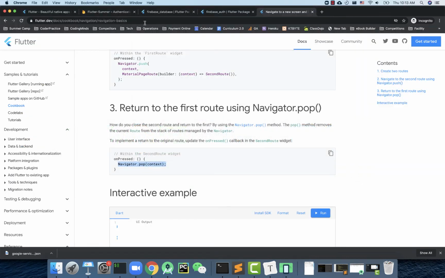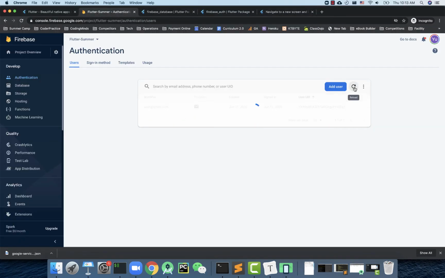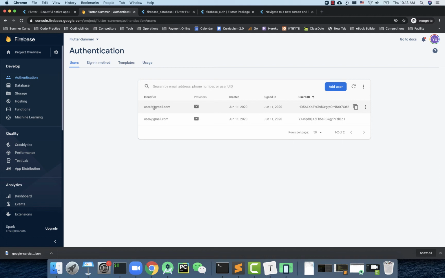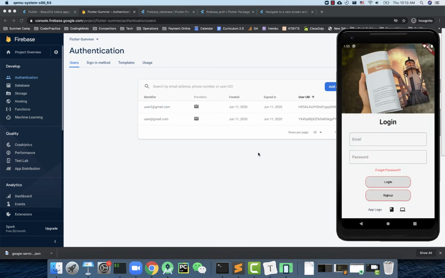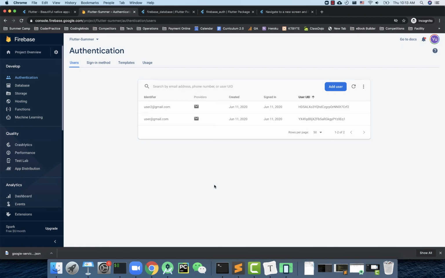Then coming back to Firebase, I refresh my user database. I do have one more account right here called user2. All right, so you can just sign up as many as you want. Now, once you're coming back, the login screen is actually exactly the same. So I'm going to do this really quickly.